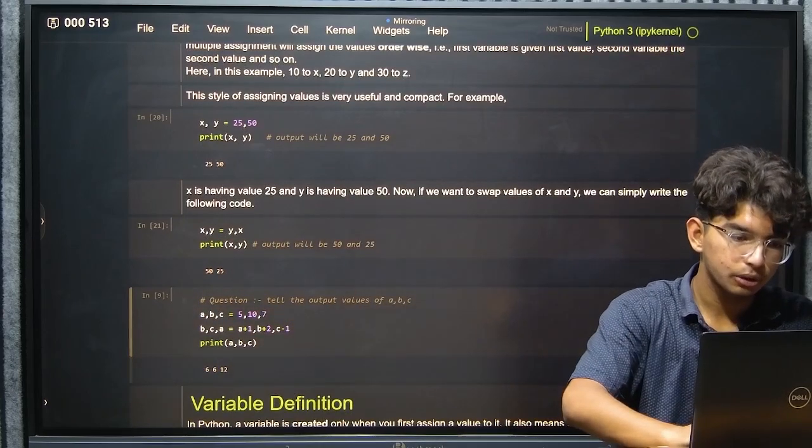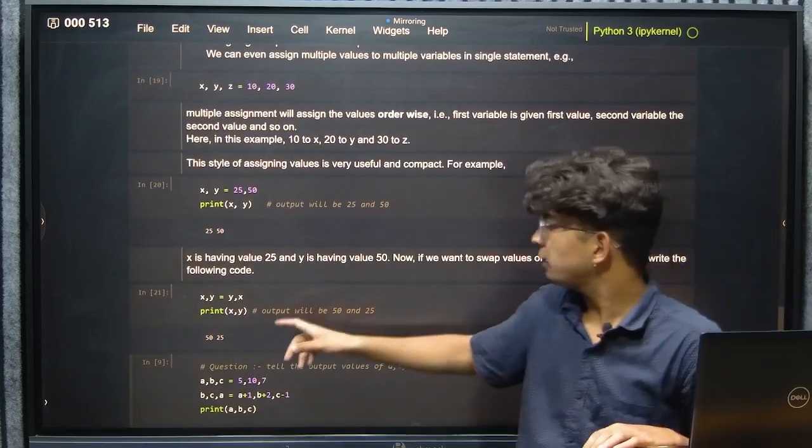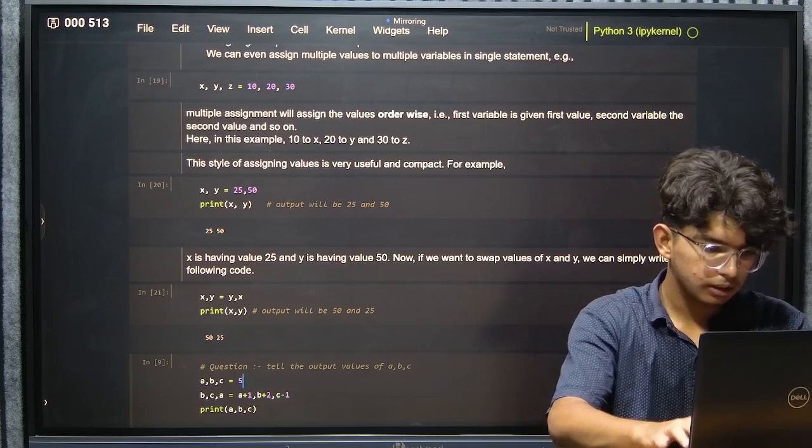Now there is a question for you all, which I already did, but again, if I have this value, wait, let me just change the values, and yeah.